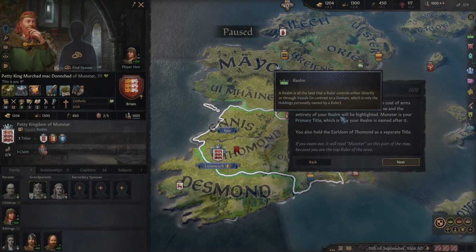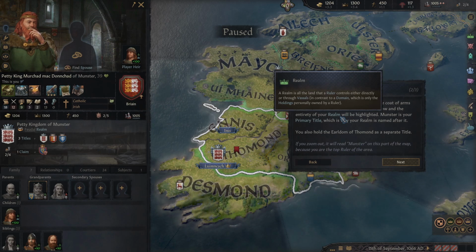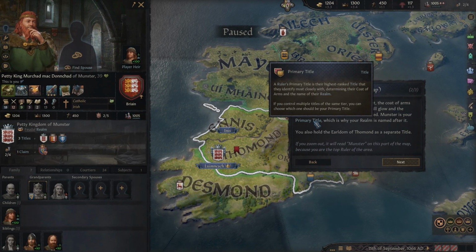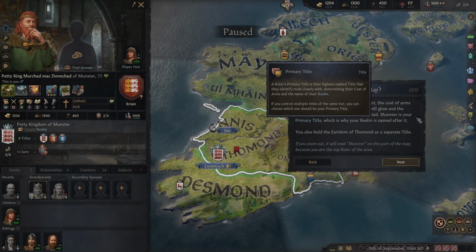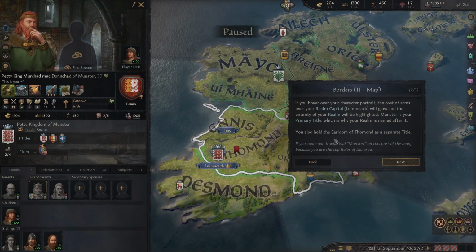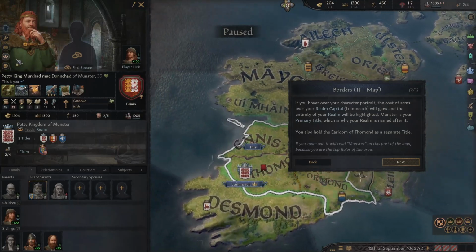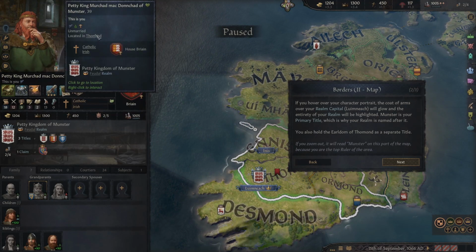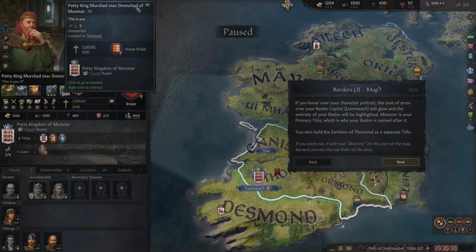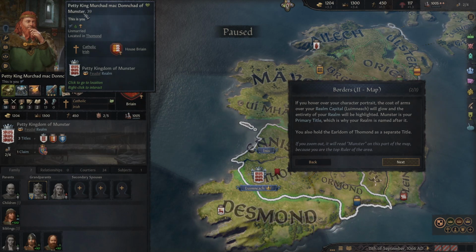The realm is the land that the ruler controls, either directly or through vassals, in contrast to a domain, which is the only holdings personally owned by a ruler. Its highest ranked title. You also hold the earldom of Talmud as a separate title. Munster, John Chad of Munster is your primary title.